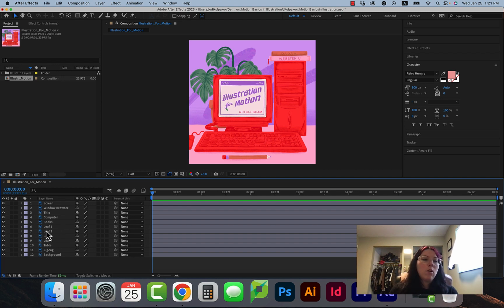So we can see here all of our files. If I go in and just mess with the different ones, you can make them invisible, you can lock them, things like that. So that's how you can import your files, but just double clicking composition, it's going to make it all nice and neat.